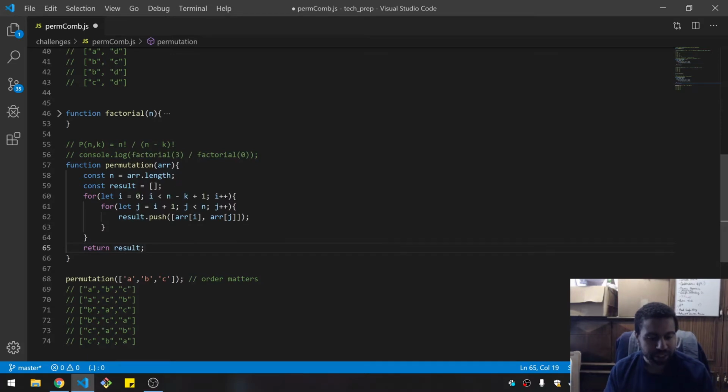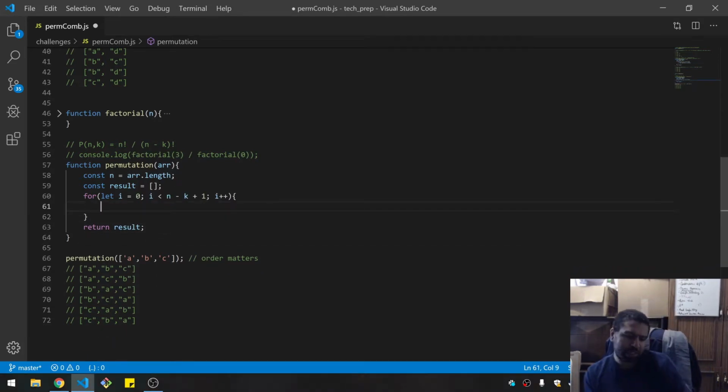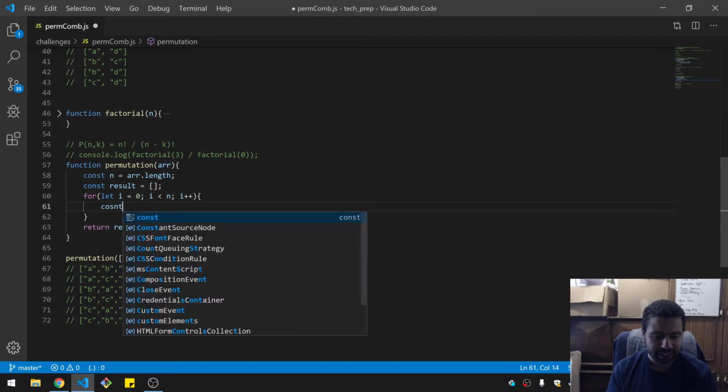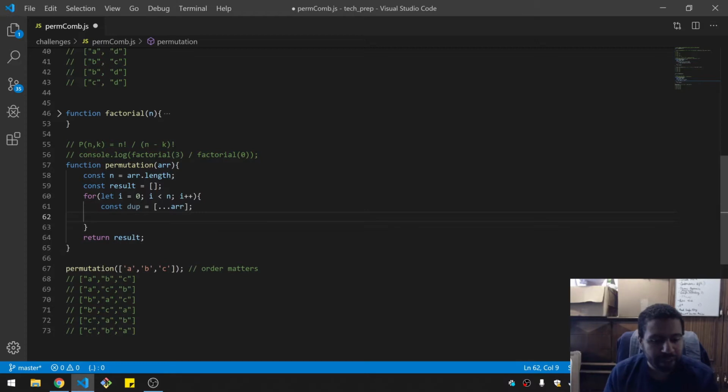Result is what I'm returning, and then here's where things get a little messy. So let me see. Do I want to duplicate it? I think I want to duplicate it. Const dupe, and this is assuming a shallow copy, effectively, which is like this. All right. Okay. So shallow copy, duplicate it.